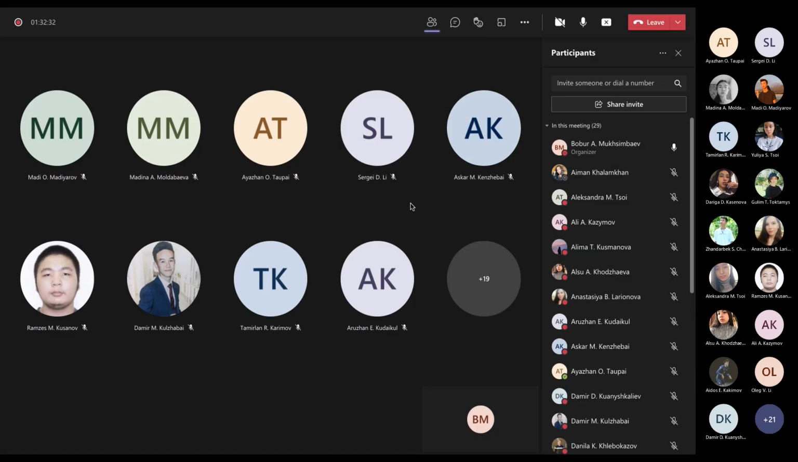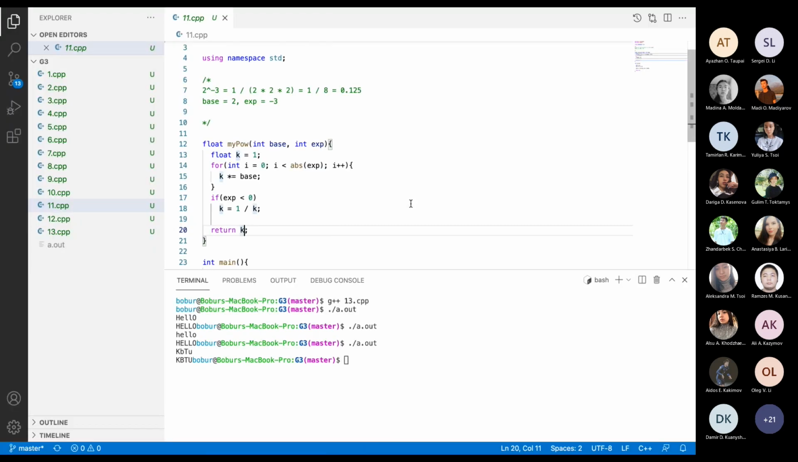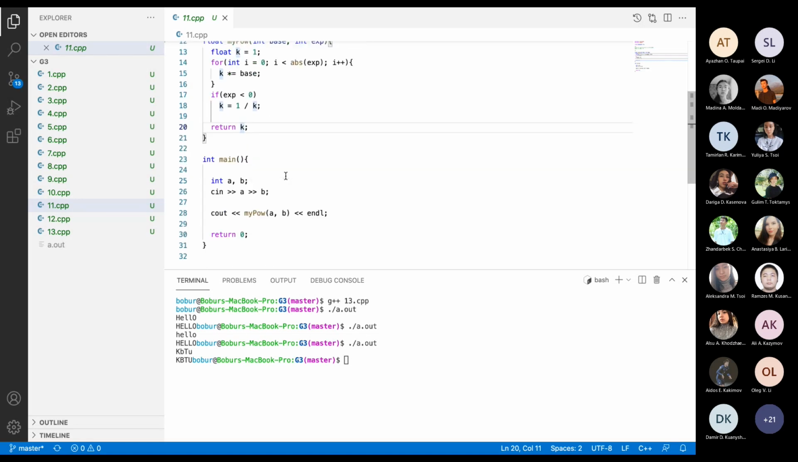Is it clear? Yes, and second question, why do we use it based on exponent? Couldn't we use a and b in int main? Why we can't? Again, we already discussed that. So a and b are local variables.